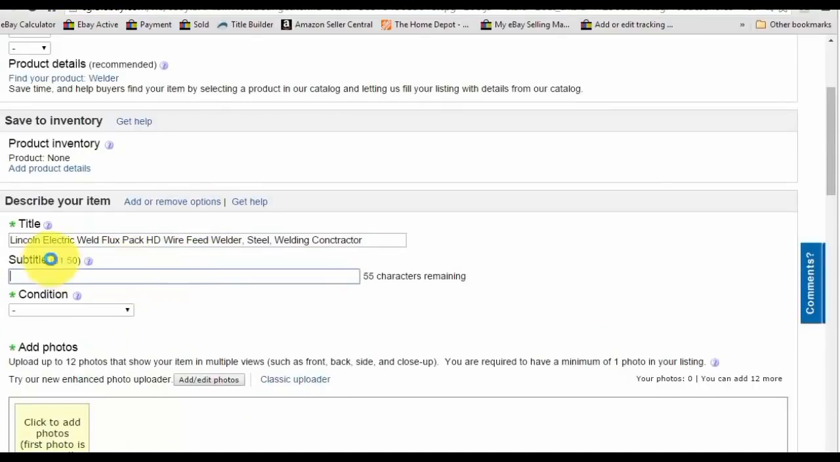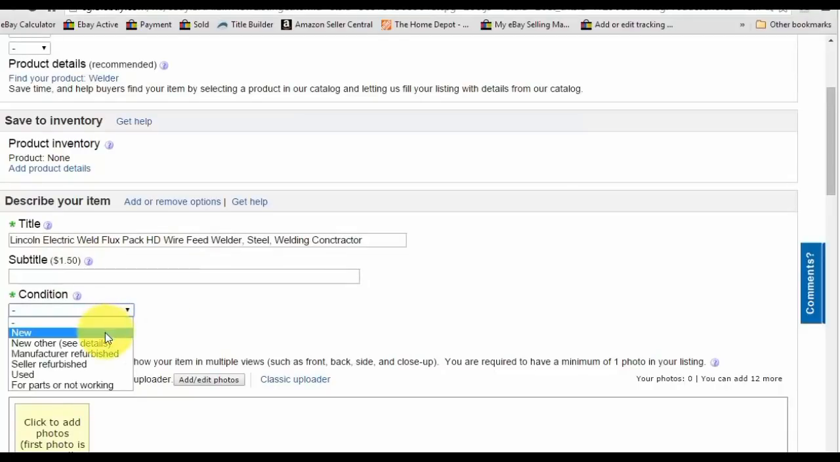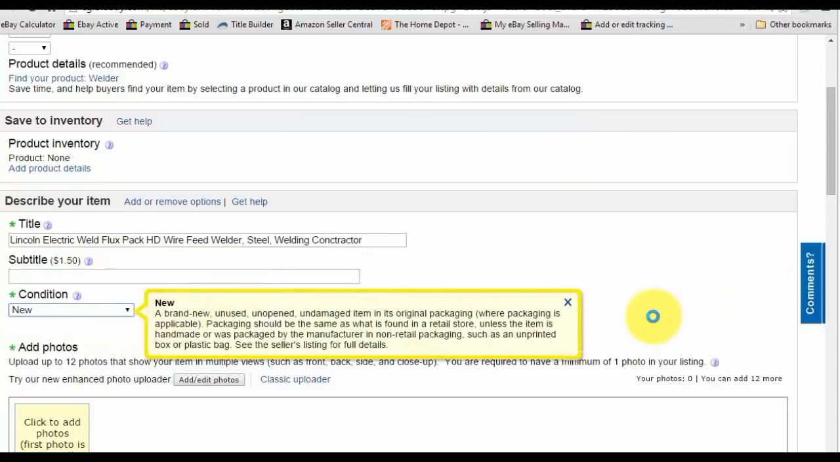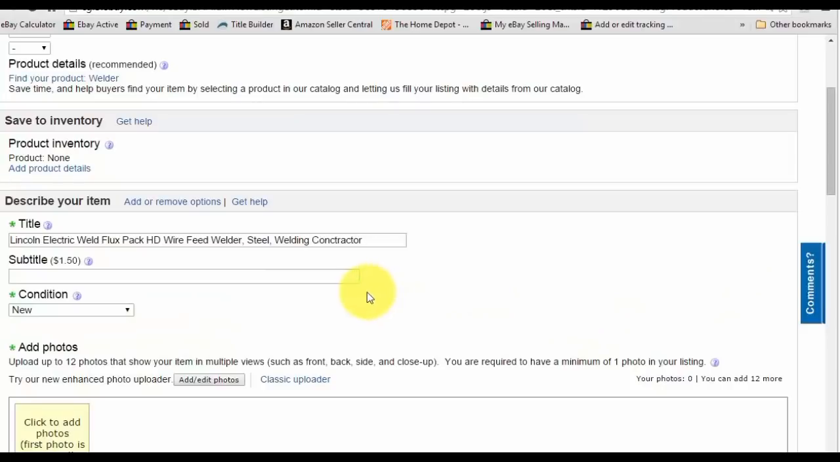Subtitle, I leave that blank. It costs $1.50 extra. I don't need that. It's not really important to what I do. Condition will always be new. Make sure you click that. You want to sell new items. Again, all these little pop-ups are going to pop up when you're selling on a brand new account.